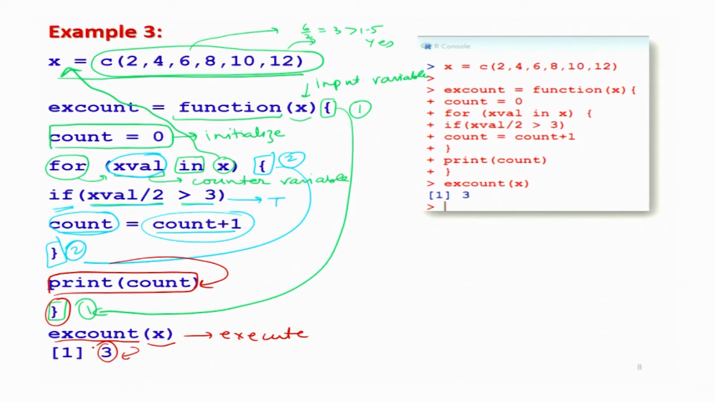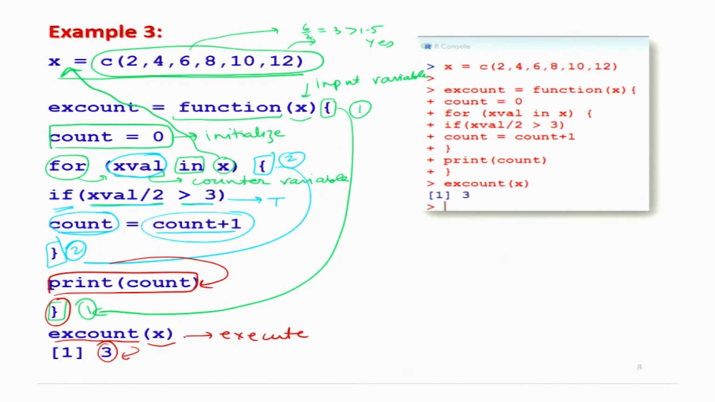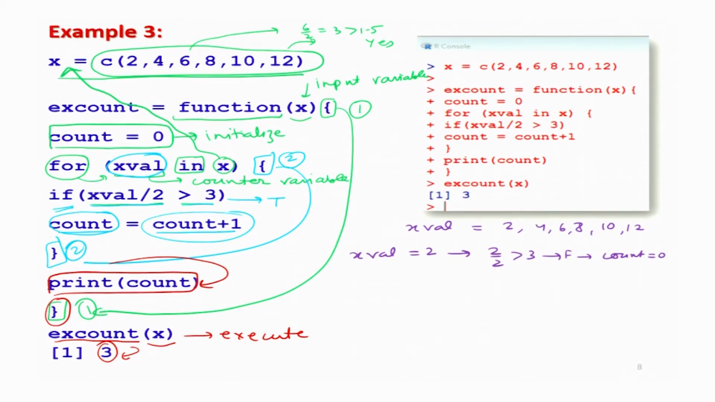How? Let us try to understand how this is working. In case you try to see here, you are saying x val takes the values 2, 4, 6, 8, 10 and 12. So now the first value will be chosen, x val equal to 2. Now, 2 divided by 2 is greater than 3? The condition is false. So this count will be taken as 0, because this is the initial value.